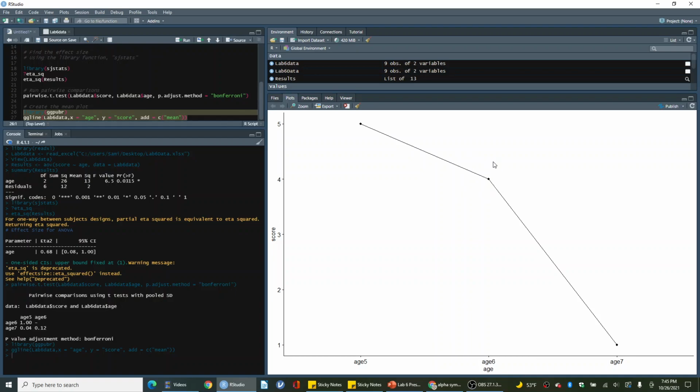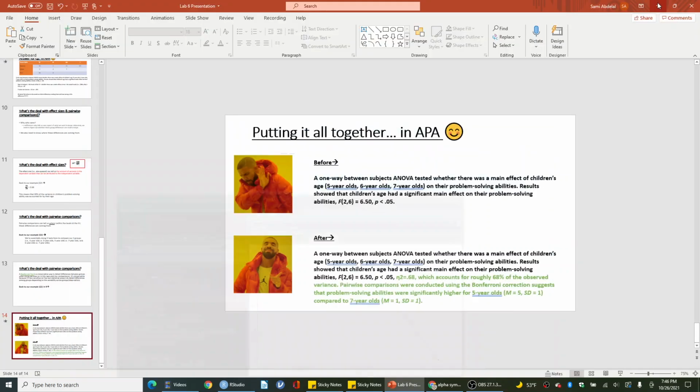So that's why we do these pairwise comparisons, because we know the result is significant, but we don't know where it's coming from. And furthermore, we need to tell the reader how powerful these results are. Like, how is our IV accounting for our DV, basically? And that's why we throw in eta squared as well.